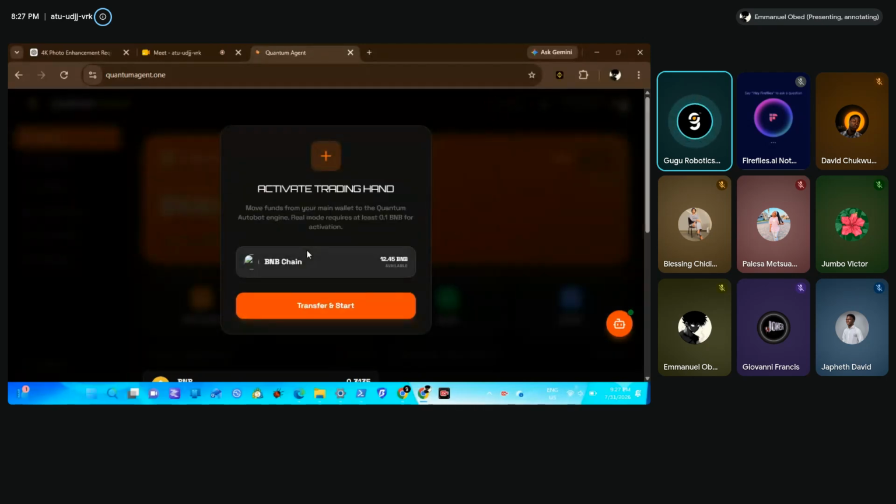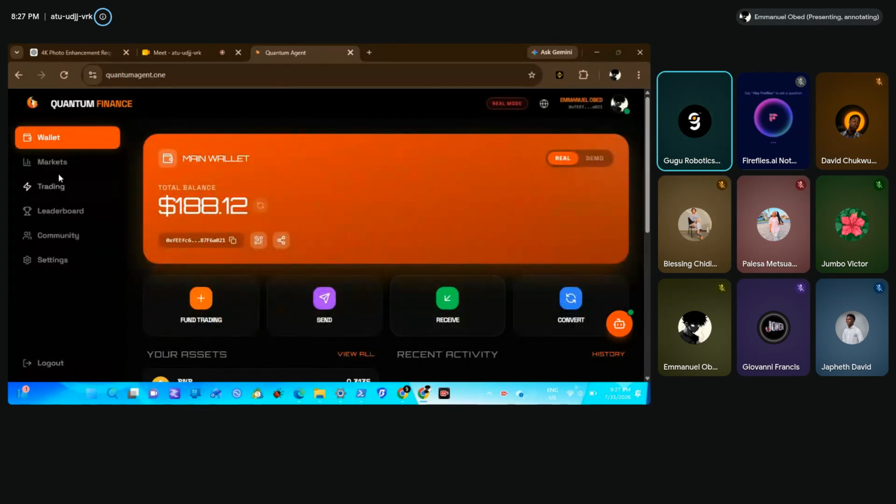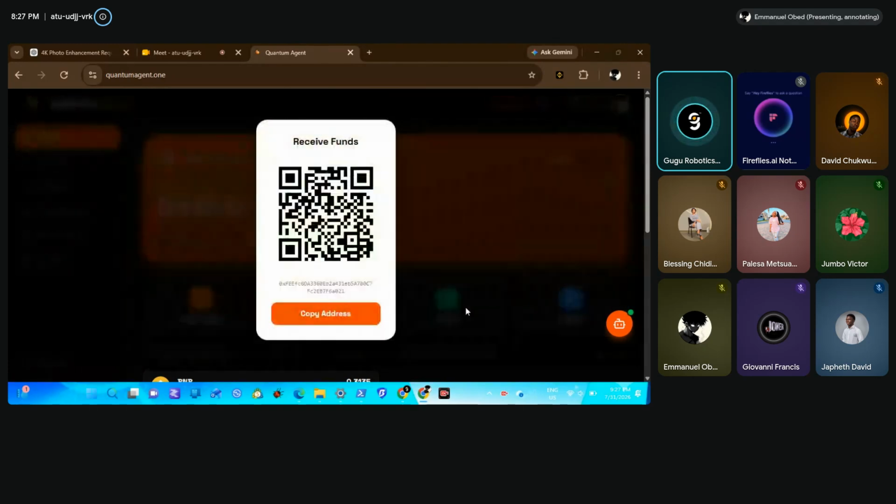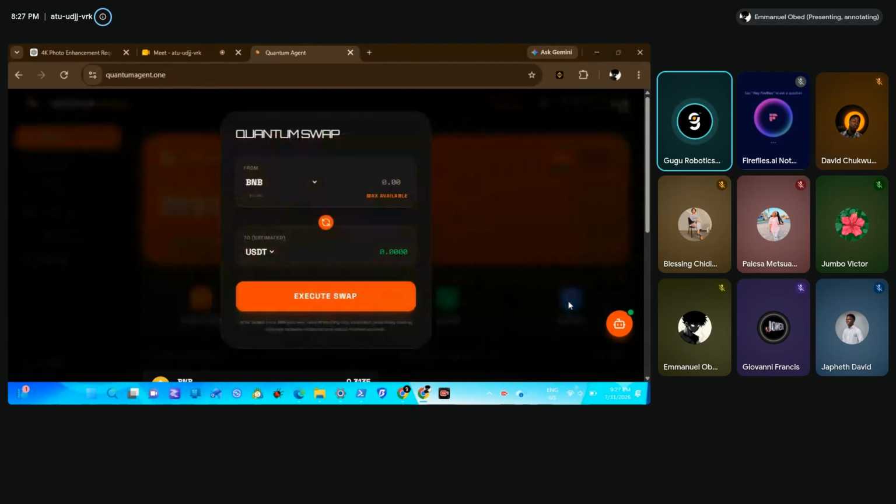Then here you can add funds from outside. Okay, fund trading: here you are pushing your money from here to your trading terminal. You'll be able to receive. These are the features we added for our AI agents.